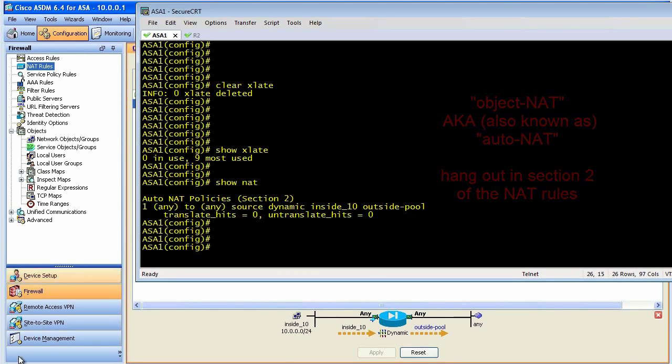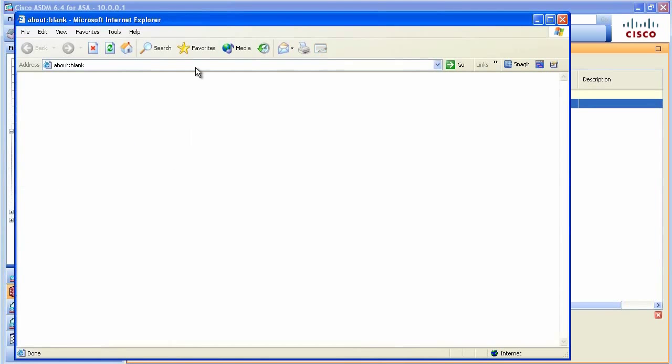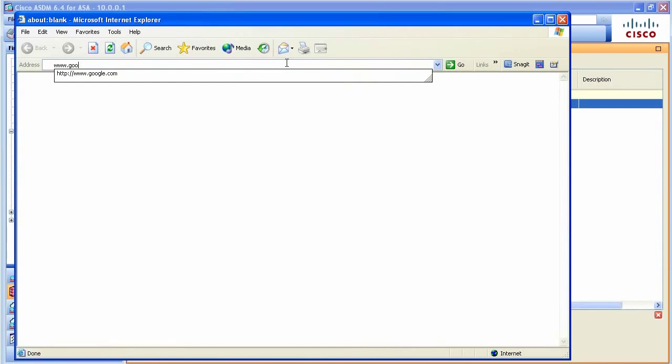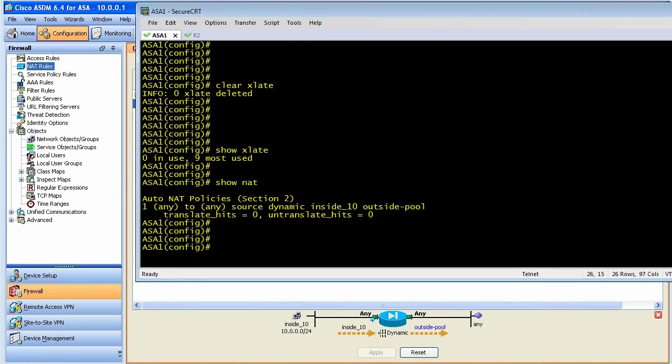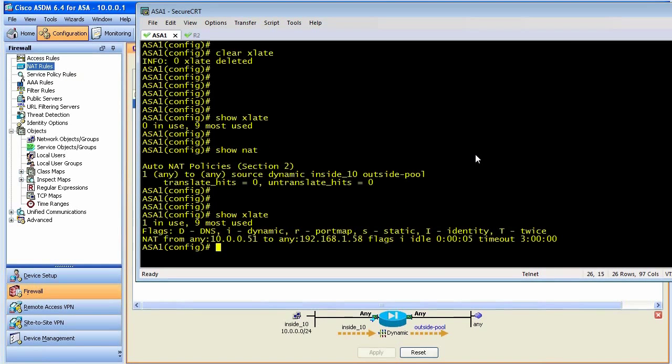So let's test it and see if this works. Let's open up a browser, and we'll go out to the internet. Let's see if I have a link for Google. I don't. So I'll go to Google. There we go. So we'll go to google.com. That seems to work just fine and dandy. Let's go back to the command line interface. Let's do a show xlate for the translations. It says, sure enough, there's a translation for a host at 10.0.0.51. His translated address is 58. The flag is I, which represents it was from a dynamic network address translation rule. And it's been up for about 5 seconds.